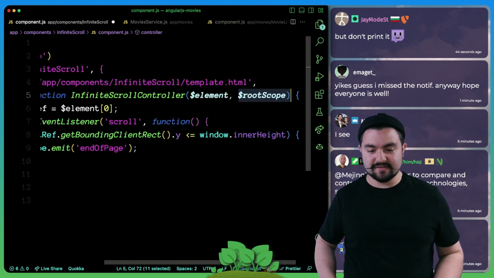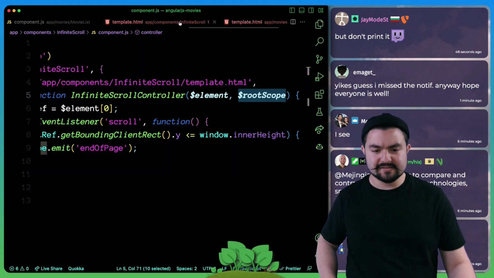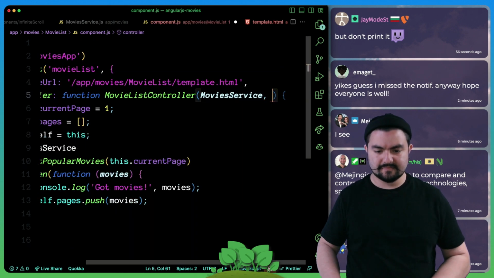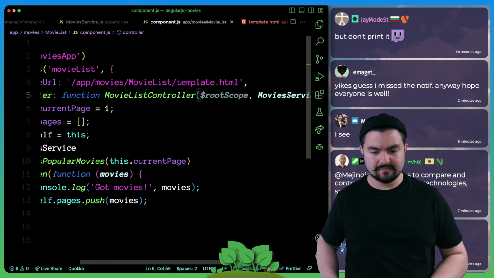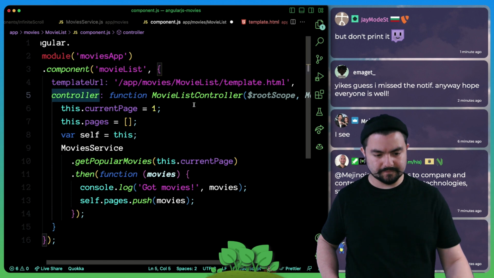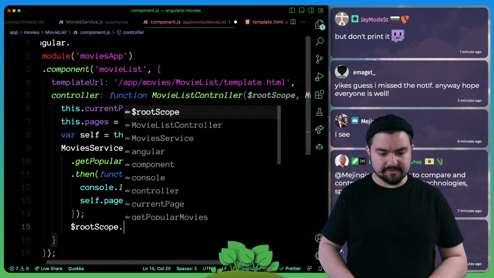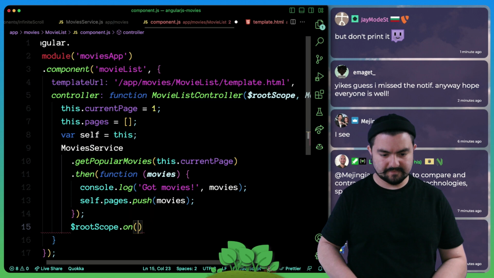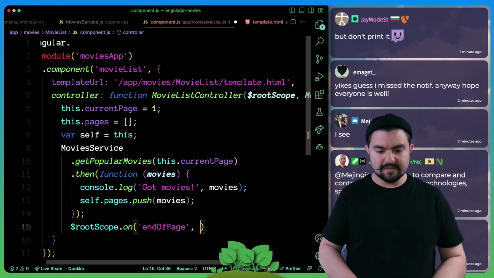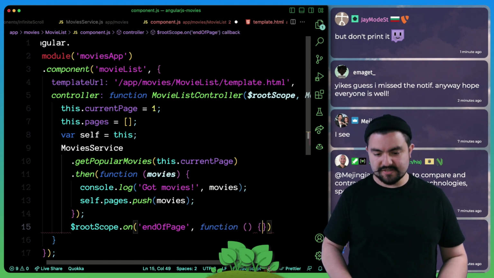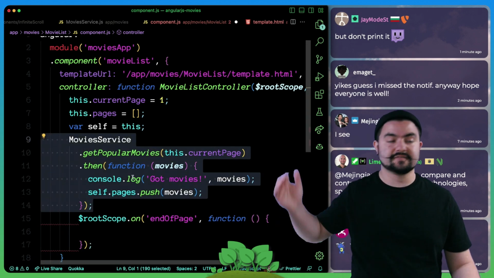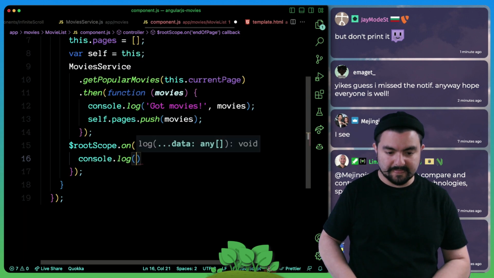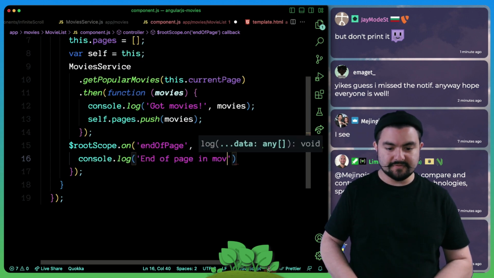On the other side, we will listen for when this gets fired off. So we're going to do that inside of the movie list. And we'll say rootScope.on. So when we reach the end of the page, this function is going to run, and here is where I can fire this off and get the next page. We'll handle that in just a second. For now, let's just log end of page in movie list.